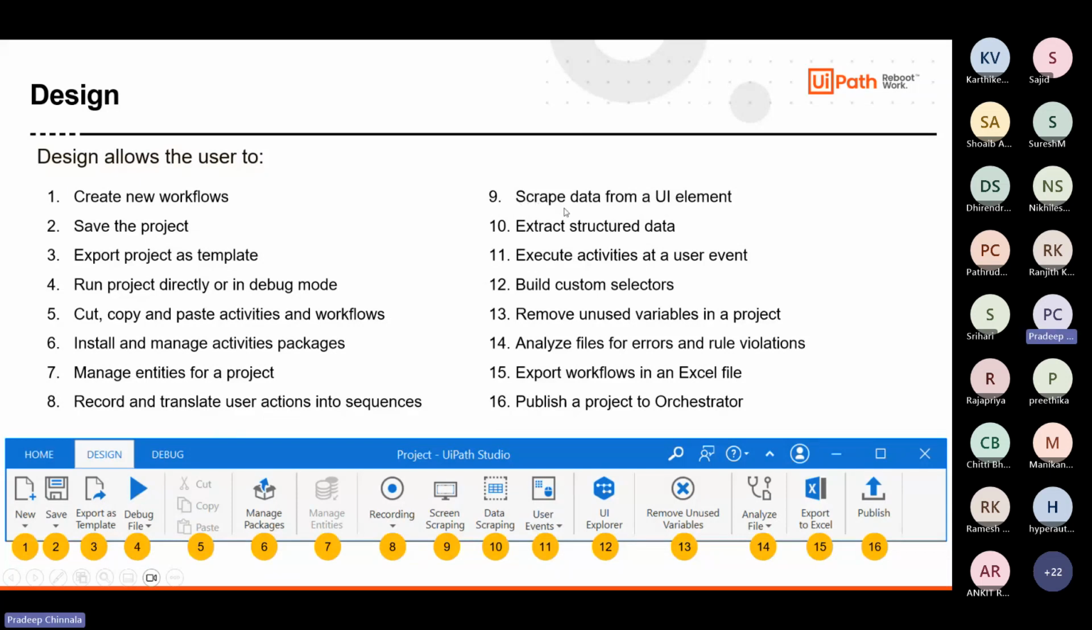This is scrape the data. So if you want to extract any data from applications, from web-based applications, we can use scrape the data and extract structured data. If you want to use structured data like tabular format data, we can go with the structured data option. And execute activities at a user event, so this is kind of a debug option we have. We can use it when you are building the project.